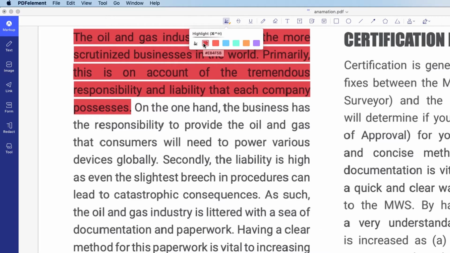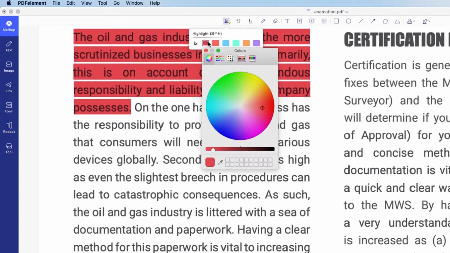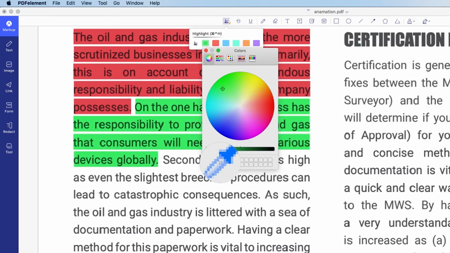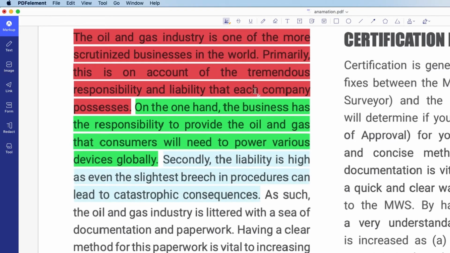Put your cursor to the left side of the color block and click on the drop-like icon for more color palettes. You can also set the brightness of the color and use the drop-down tool to pick a color. Click the Select tool and double-click the highlights to delete them easily.